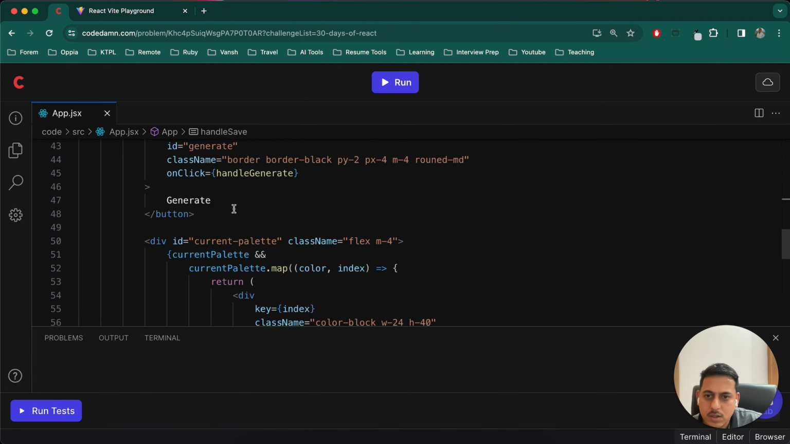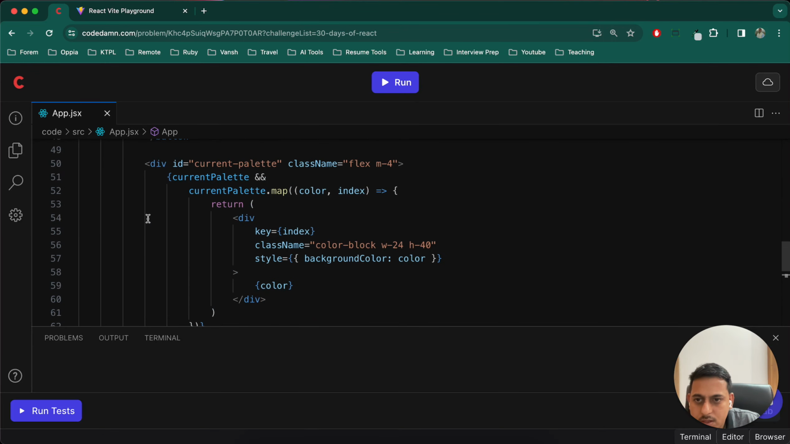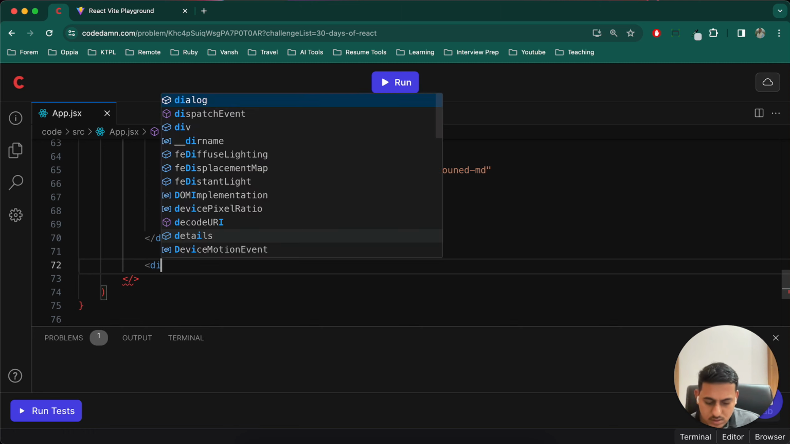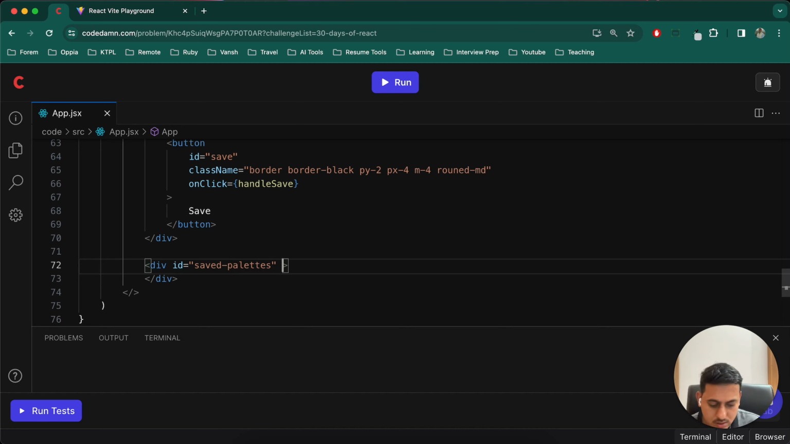So what we can do is, we have this saved, we have this current palette. We'll copy this current palette, div, /div, id saved palettes, and in that we will have to create columns. So because first palette, then second palette, then third palette, something like this.